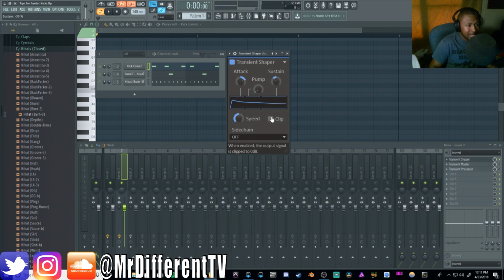But the reason I like the Kilohearts one, which I think is a free plugin on their website, check it out, is that it has a clip button, so it does a little soft clipping, so you can push that attack a little more. And it simply soft clips it a little bit, and it sounds good. Even though you think it's distorting, it's not really distorting. It's being soft clipped, so it's smoother and it sounds better.